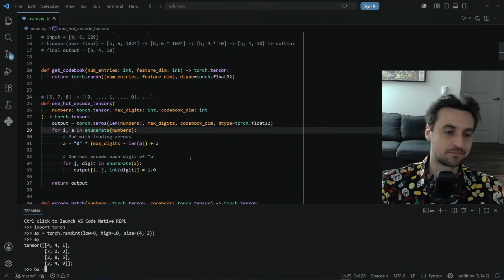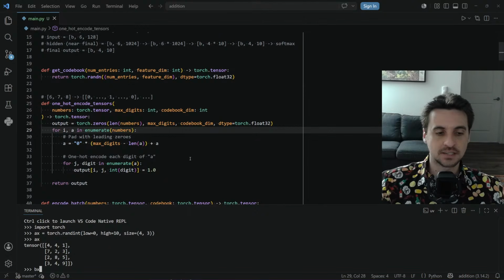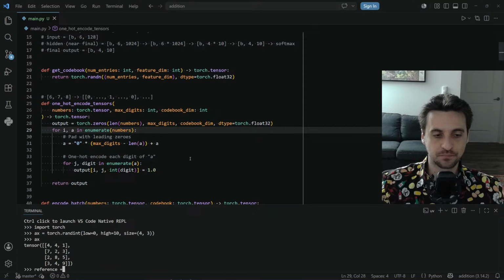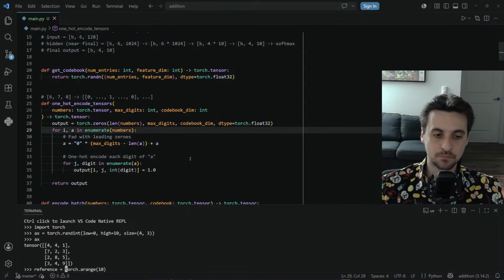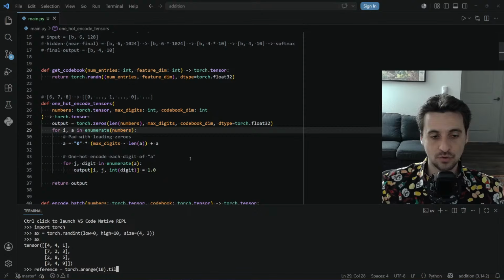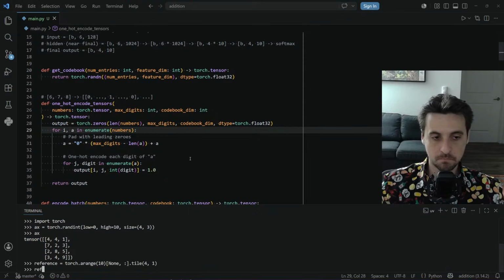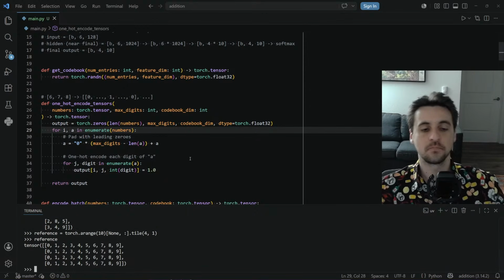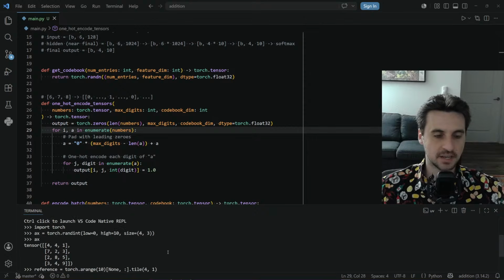What about this one? If I create a BX, a reference, which is torch range from 0 to 9, repeated with a trailing axis, repeated 4 times. Okay? So now it's just to do exactly this.